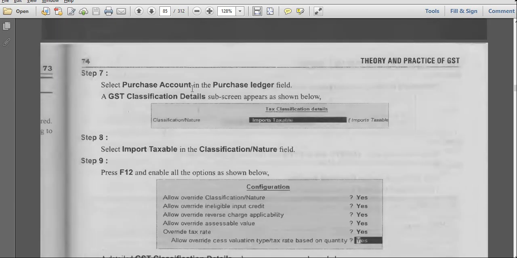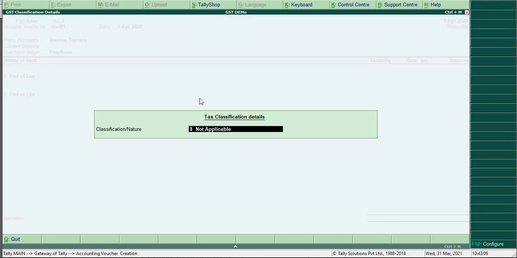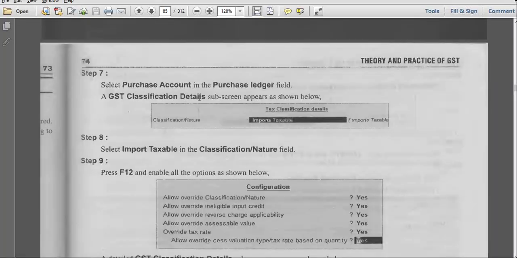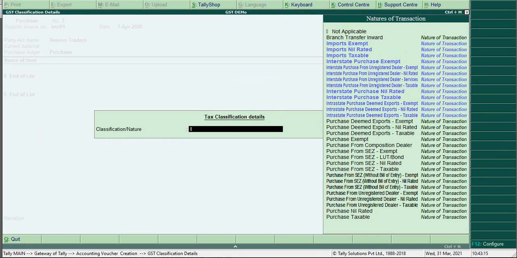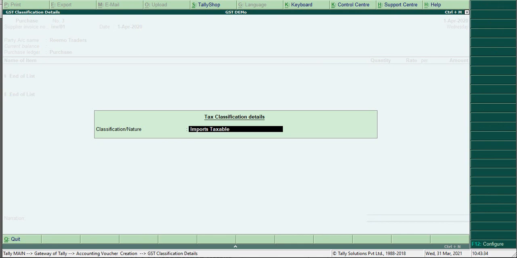Next, purchase account, purchase ledger, purchases. Then here it will ask. So what we have to select here? We are importing. So you have to select import taxable. Okay, na? We are importing the goods from Nepal. Clear? We are not purchasing, we are importing. So you have to select import taxable. This option will come whenever we select this purchase ledger.